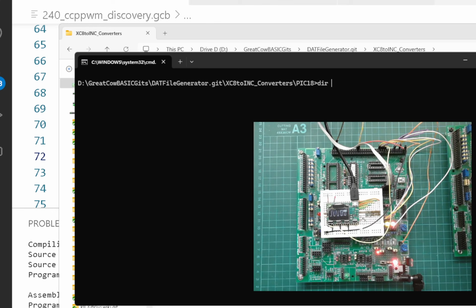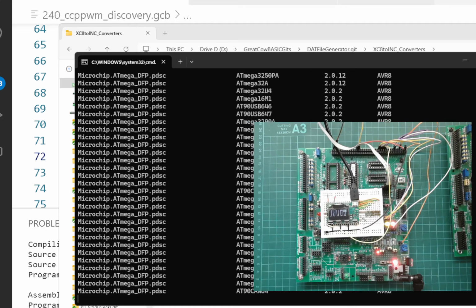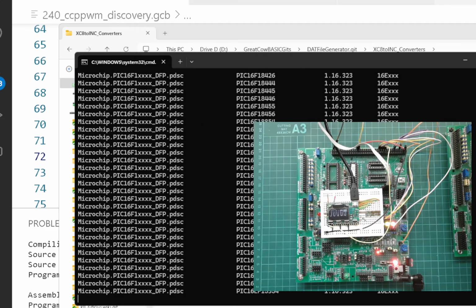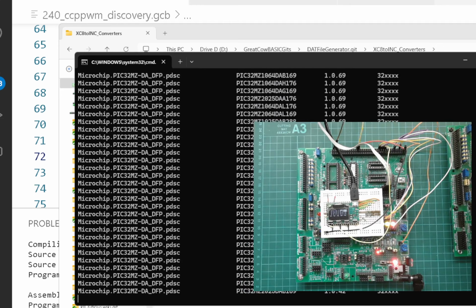And if I go dir start.exe, the latest version is 6.2, so it's this executable here. Look, I ought to archive the rest. I will archive the rest in a minute. And if I just run that, it will list all the chips that are available for conversion. There you go, loads of them. Absolutely loads of them, okay?